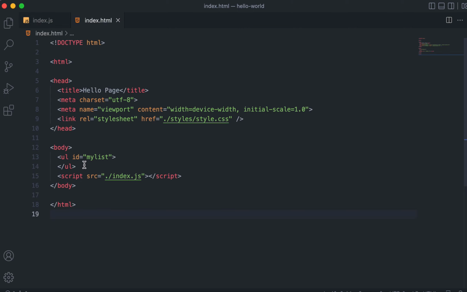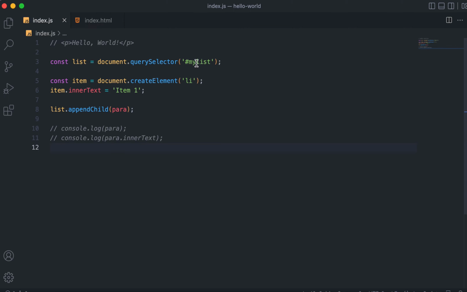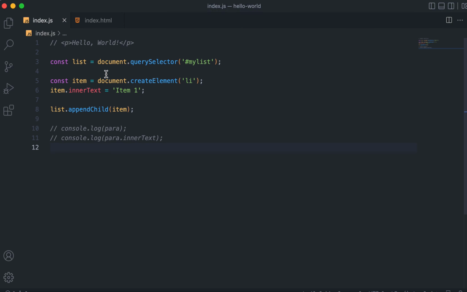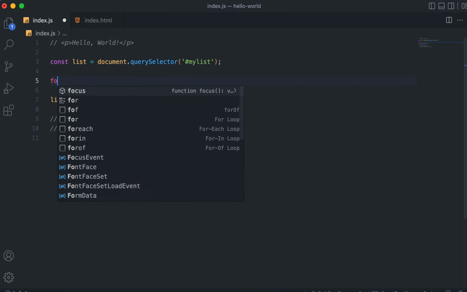a container of the list is there, ul is there. I just took that reference list and then I created my own li item. I set item 1 inside that, so I have now li item ready, and now inside that ul I appended my item, right? And then when I do, you can see that item 1 has come, right?